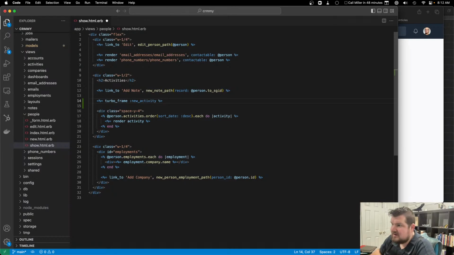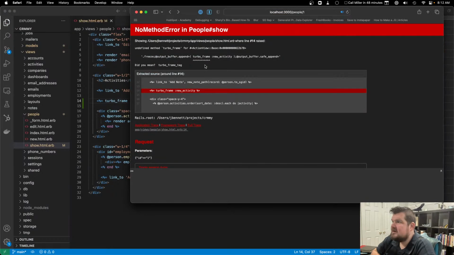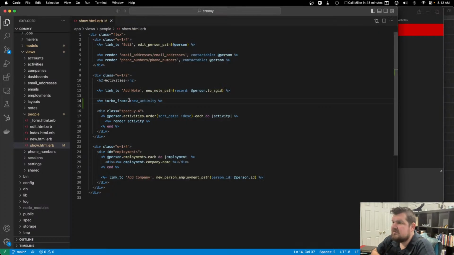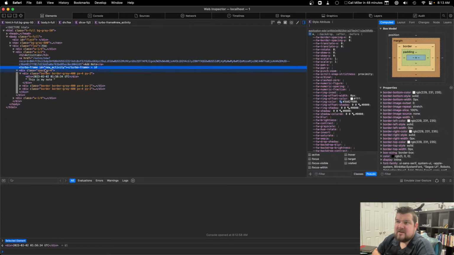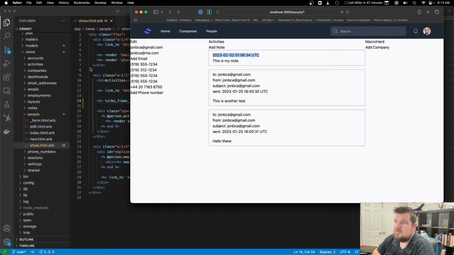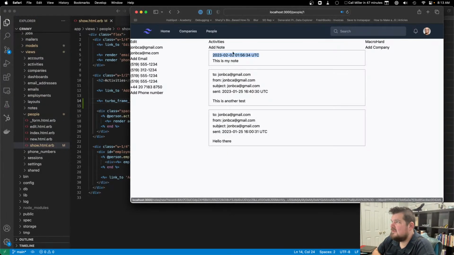Right now, we actually don't want this to have anything inside of it. So if we reload the page and inspect in here, we can see right here the Turbo frame ID new activity with nothing inside of it, which is exactly what we want. Now, this link isn't connected to that frame that's kind of hidden right in between the add note and the top item here. They're not connected to each other.